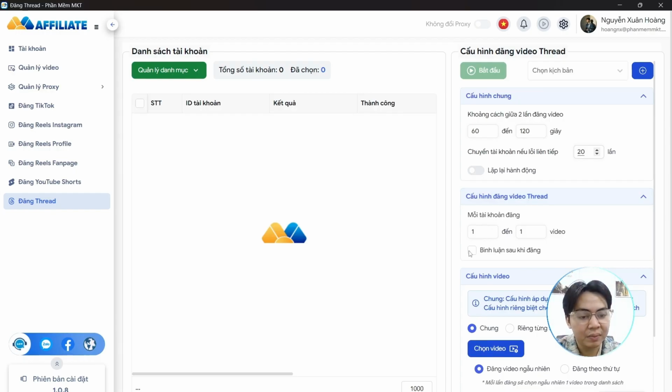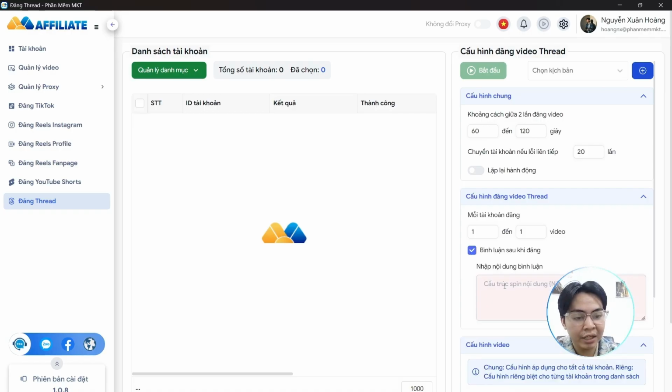You can also enable automatic comments after posting. This allows you to leave promotional messages, product introductions, call to action comments, or contact information so users can easily reach out to you. Since Threads users may not immediately see your details, leaving comments helps guide them to your affiliate links or contact channels. You can also include Shopee affiliate links or other affiliate links directly inside the comment section automatically.